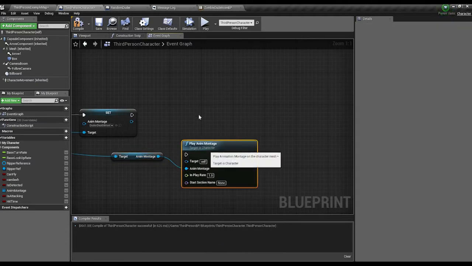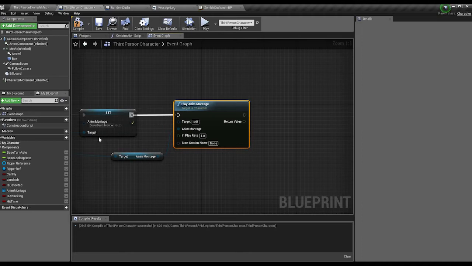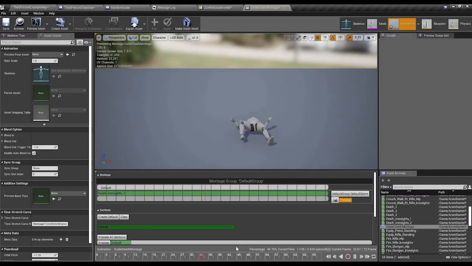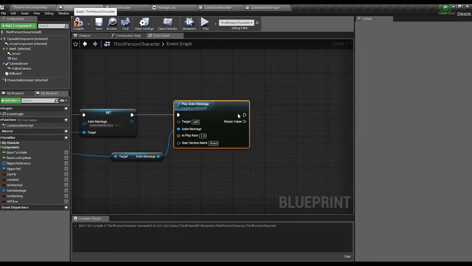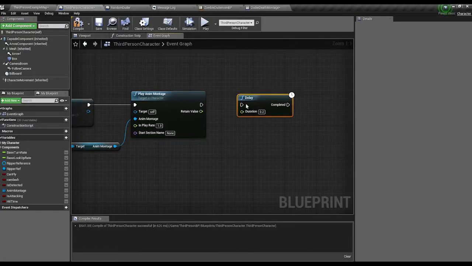Play anim montage, but this time I have to go to the actual anim montage real fast. I have to see how long it is. So it's 72 frames at 2.43 seconds. So on the delay, we want to make sure it's 2.3 seconds.